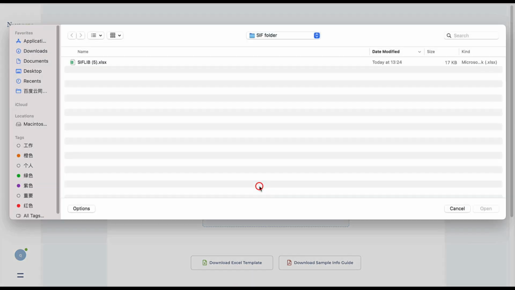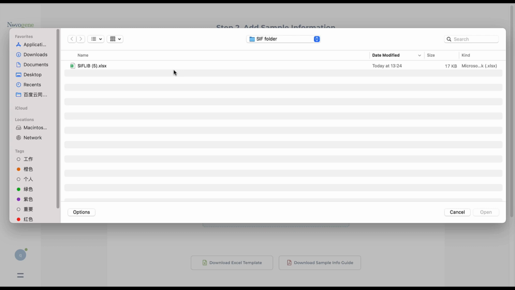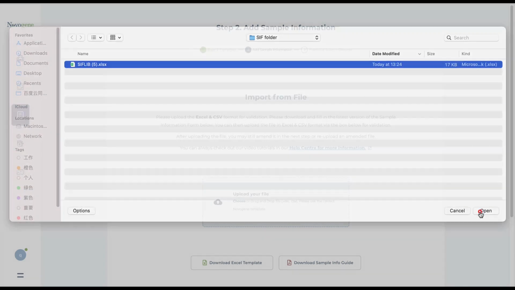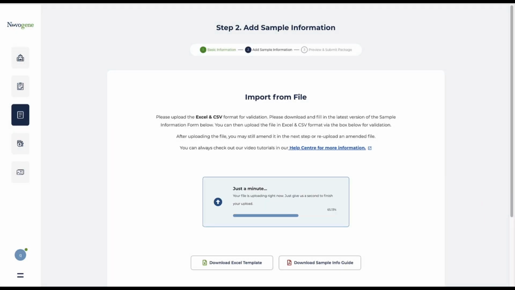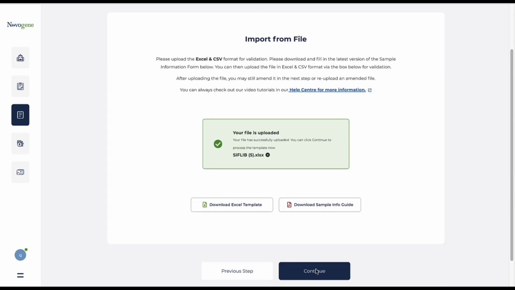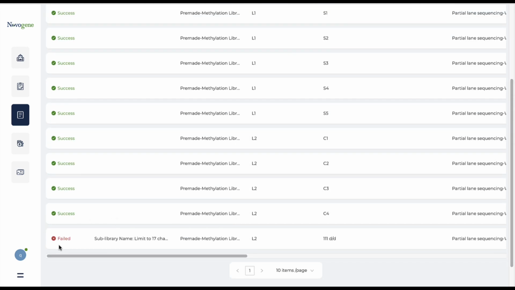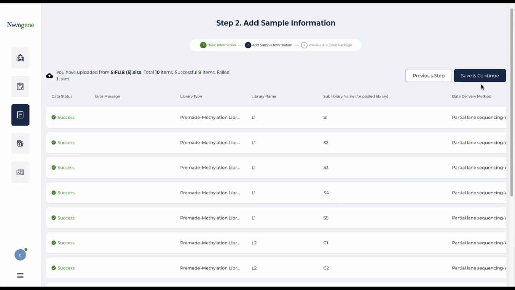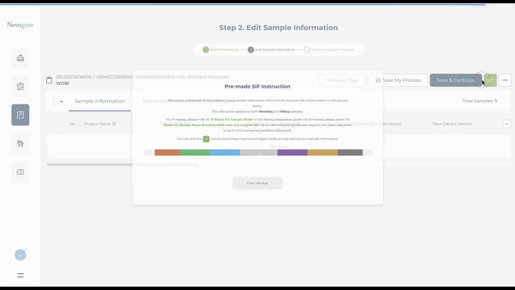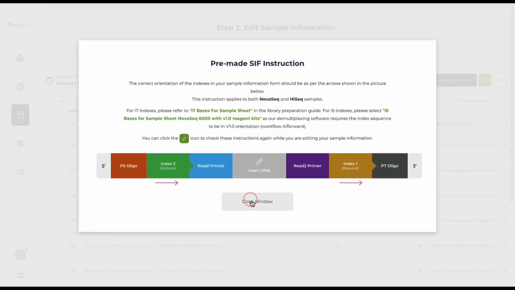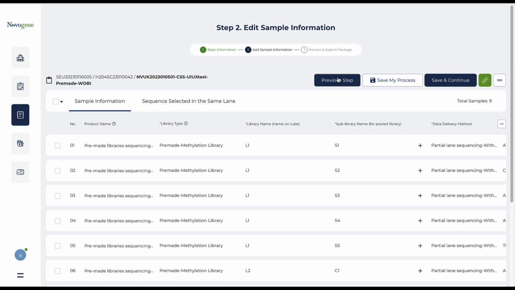After completing the essential information, you can save the Excel file and upload it using the button in the center of your screen. Then click Continue. The system will double-check if all information in the Excel table is correct. The failed rows will be marked in the list with a reason. Click Save and Continue, and it will proceed to the next step with the successful rows. You can click Previous Step to re-upload the Excel file if you need to modify the failed rows.